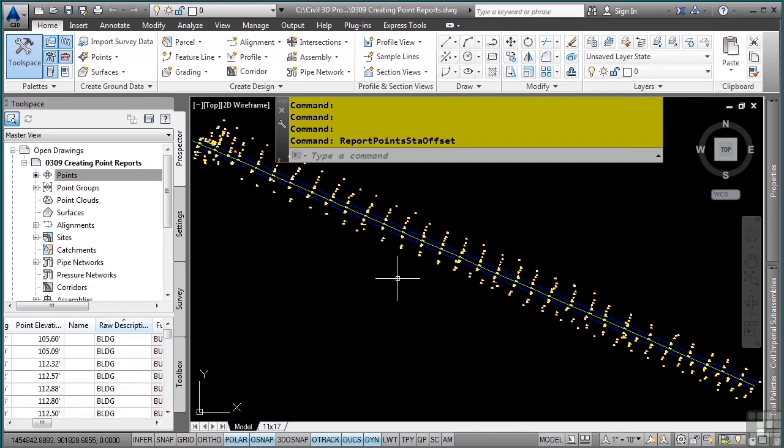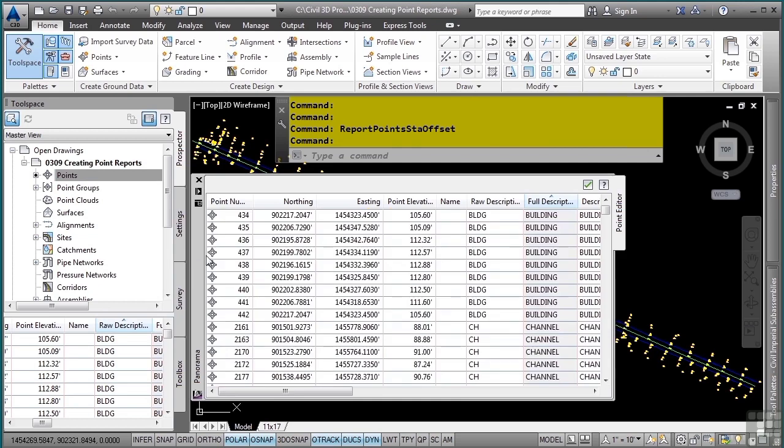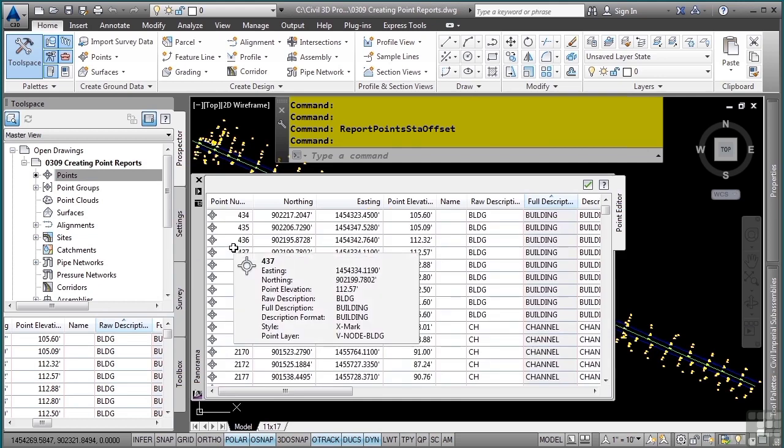Civil 3D provides a few ways that you can report on points. You can use the panorama window as well as the toolbox. To use the panorama window and access all your points, in the Points collection in the Prospector tab, right-click and choose Edit Points. All those points will become populated in the panorama window.